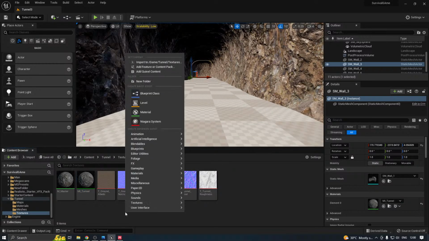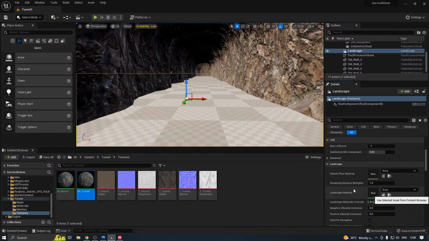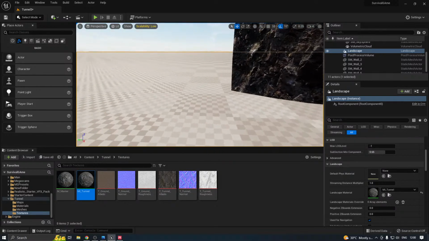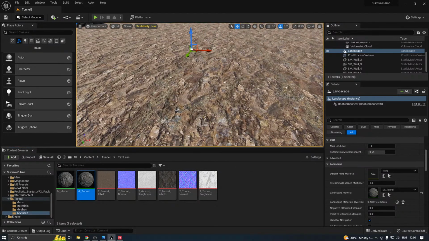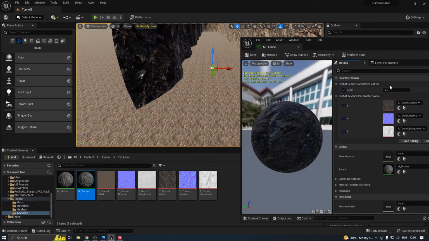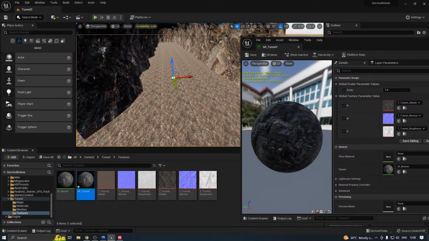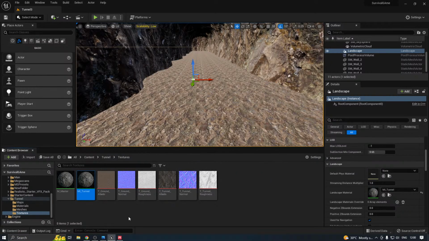Okay, now to create another material. Wait, can we use this one for the landscape? I don't know. Yes. We are able to change the size. You know what? We'll create a new one, so we can add different layers.